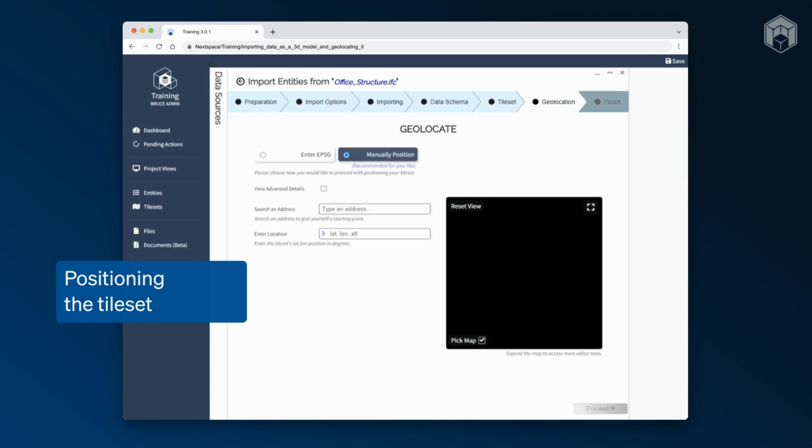The options here are to manually position the tileset using an address or map coordinates, or to use information that you know is inside the file. If there is information about location and orientation in the file, then all we need to tell Nextspace is the EPSG code, which defines the system used to describe position and orientation, etc. Manually position. We will now manually position this tileset. Enter location. We will expand the location helper to enter the coordinates.